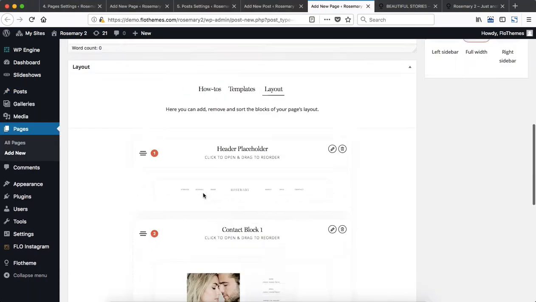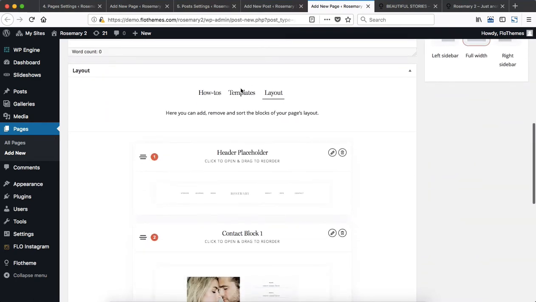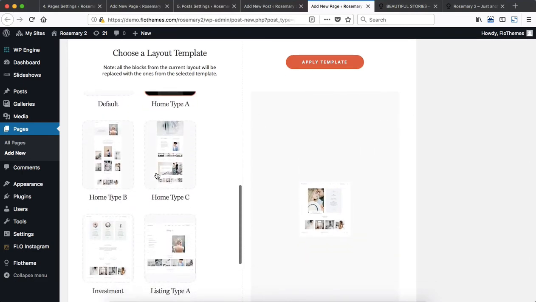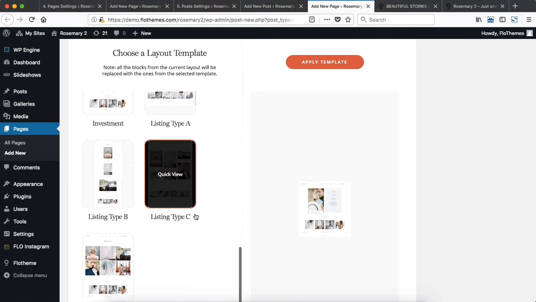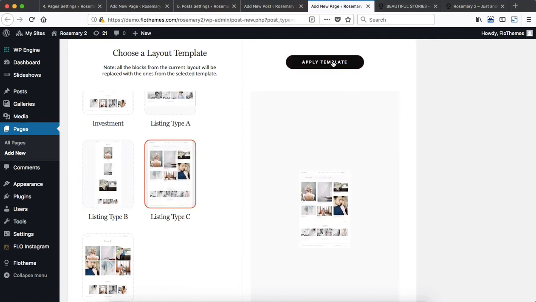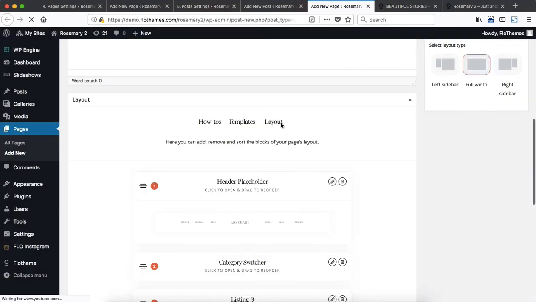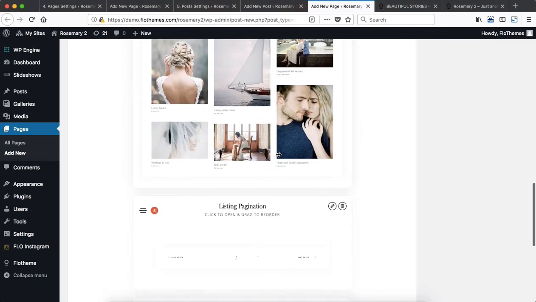So you would head on over to your pages area, you would click on add new, you would add in your page title, you then head on over to the template section, and you select one of the available listing layouts. So here we have listing A, B, and C. Select one of the options, whichever works for you. Click on Apply Template, Confirm, and then once again we'll be redirected to this Layout tab where we have the entire page structure built out for us.